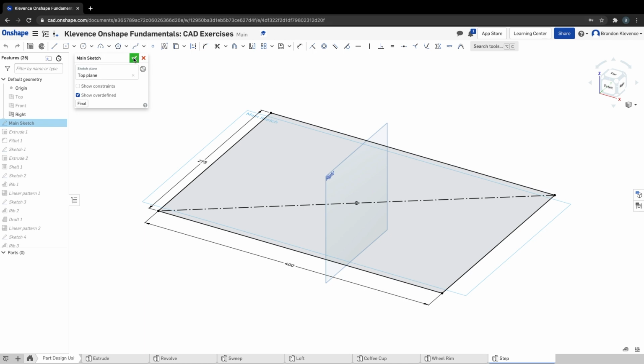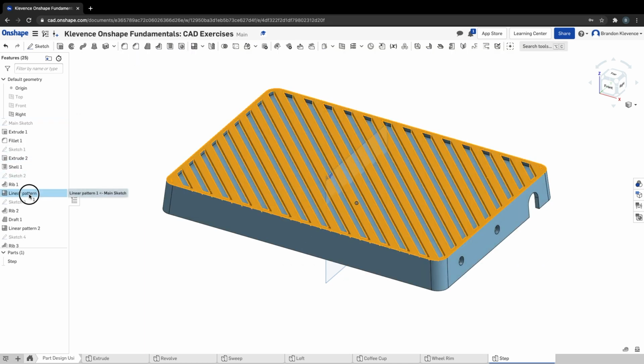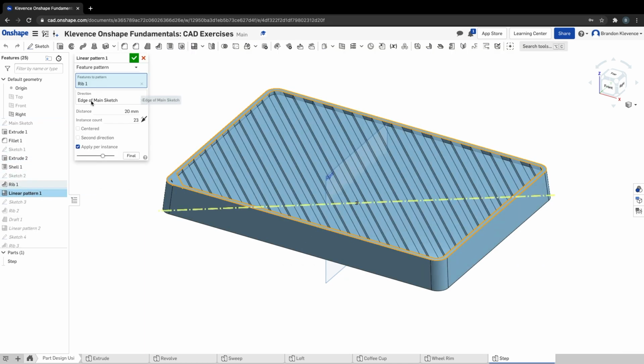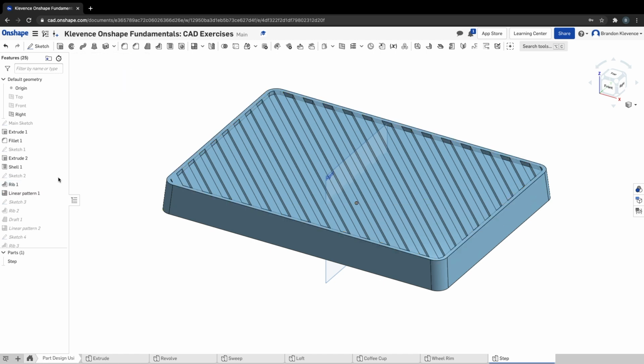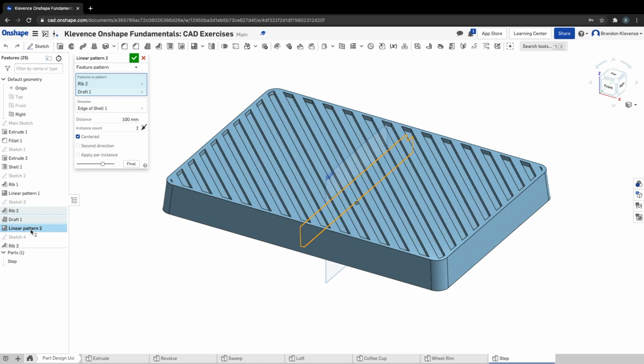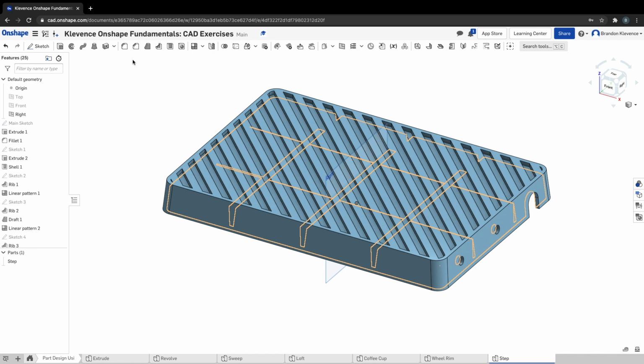And then just be careful about when you actually, just as I did, get to the parts where you're doing like a rib, you're doing features and then linear patterns. You just gotta be careful of what you're selecting. Let me know if you have any issues, and I'm here to help. Feel free to throw something in the comments if you notice I did something wrong, that sort of thing. That completes part design using Part Studios.